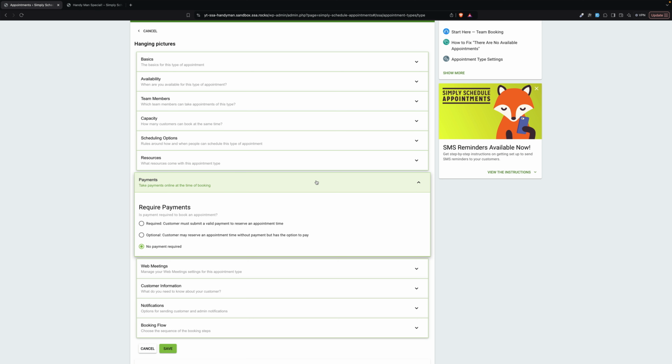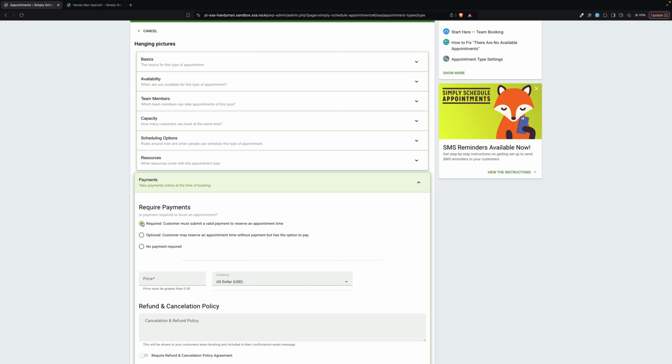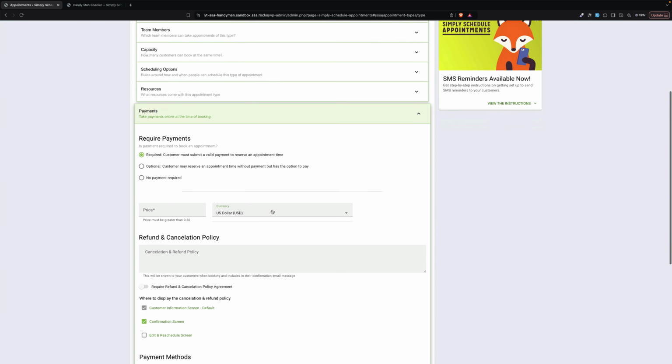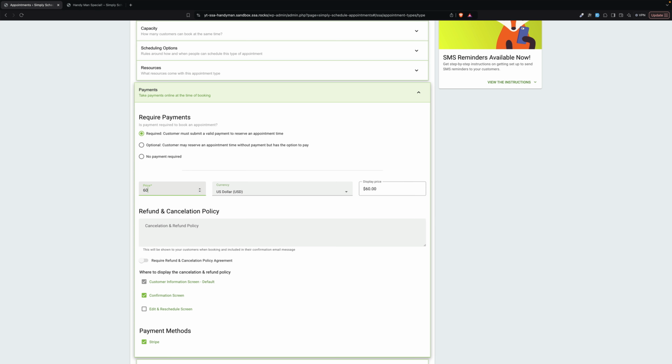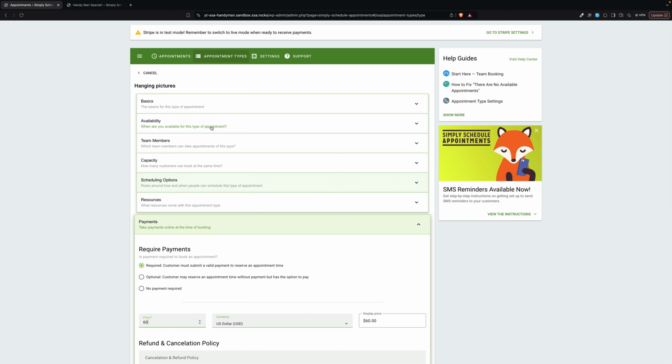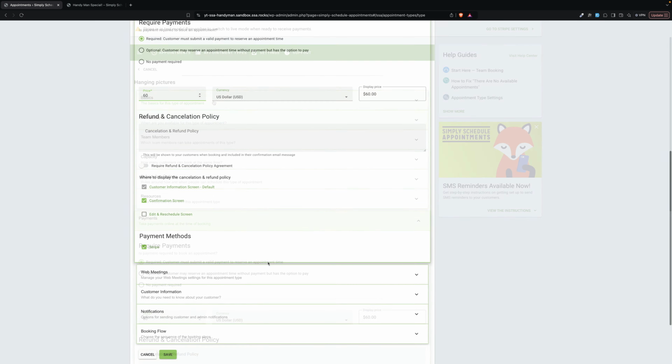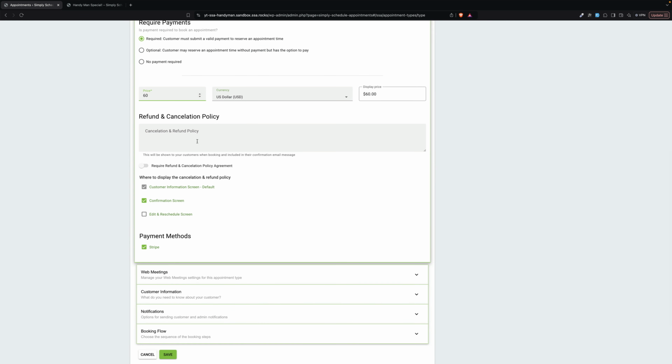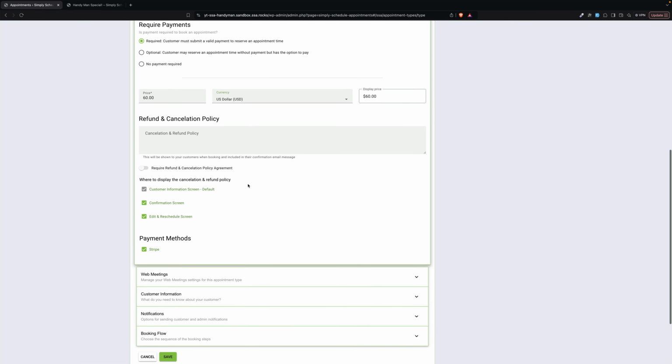We would like people to pay ahead of time. And so we can choose required. Must submit a valid payment to reserve a payment time. Now we're going to charge $60 per hour. Now we don't put the hour in here. We put it in up above for how long an appointment is. We could put in a cancellation and refund policy. There is a customer information screen by default, a confirmation screen, and an edit and reschedule screen. We'll turn that on just because it's a good idea. And these are set elsewhere in the settings.